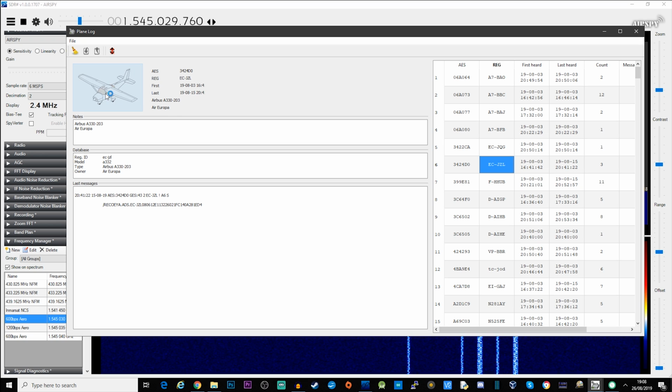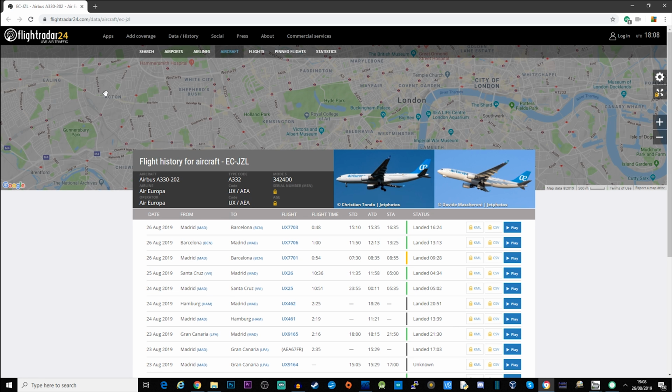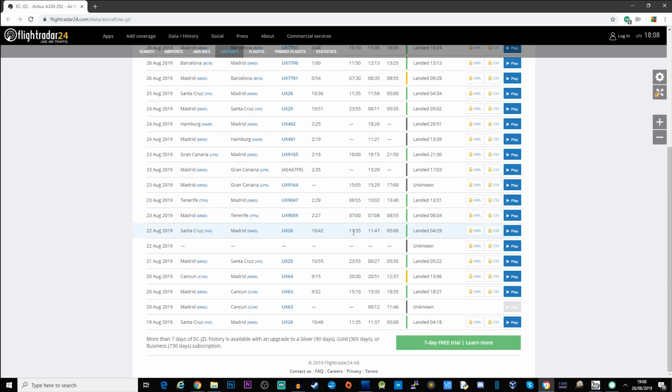Now if we click on the plane, this is quite cool. It will actually take us to the flightradar24.com website, where it's looked up the tail number and it actually shows us a picture of the plane. But not only that, it actually shows us the schedule that it's actually doing right now. So this is pretty cool.